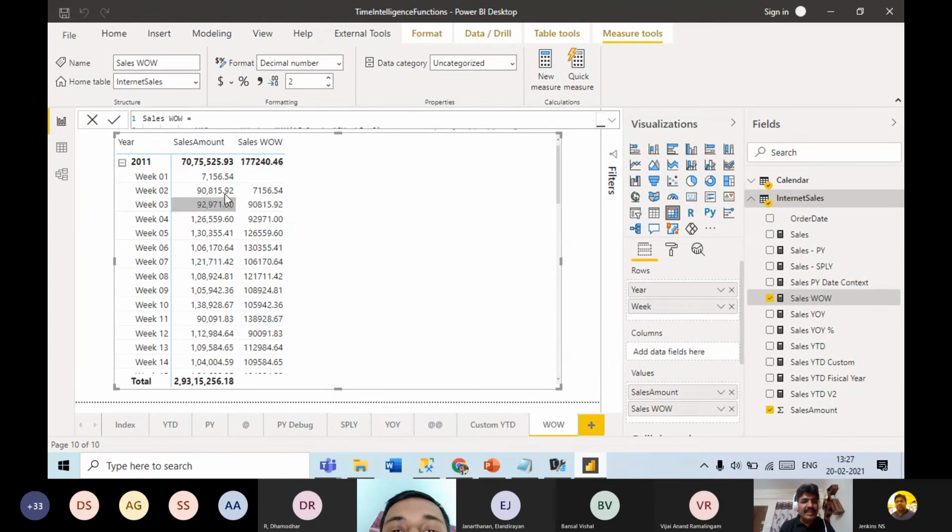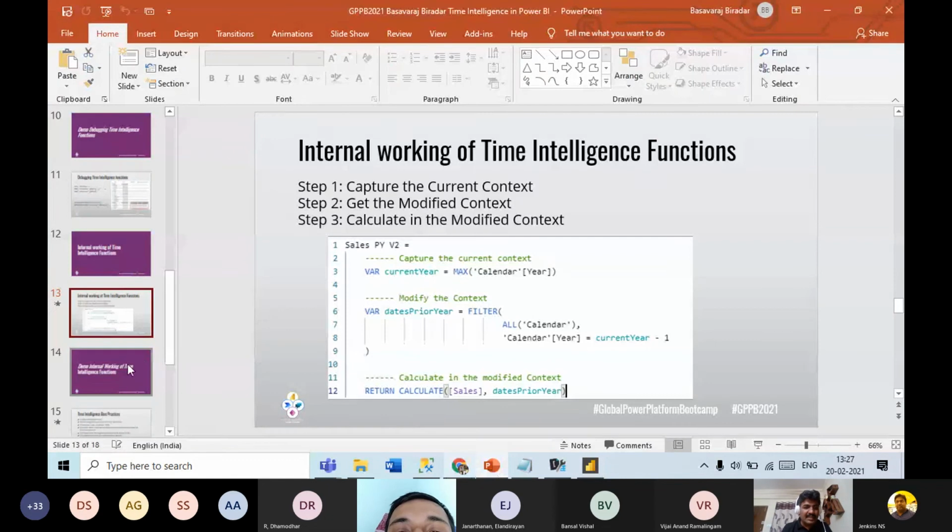See, now you can see here. For week 2, you can see the week 1 amount. For week 3, you can see the week 2 amount. Correct? It is showing the previous week aggregation. Correct? In this way, you can do your own custom time intelligence calculations.